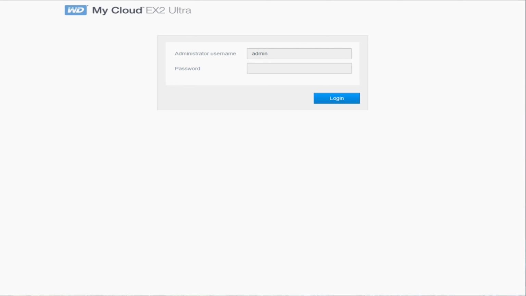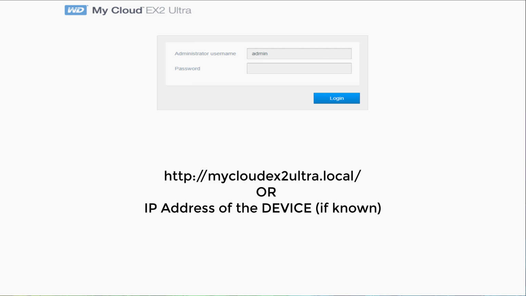So let's get into it. Go to the device you're working with. In my case, it's the WD My Cloud EX2Ultra NAS storage device. NAS stands for Network Access Storage. So open up a web page and type in the device address. In my case, it will be http://mycloudx2ultra.local/.